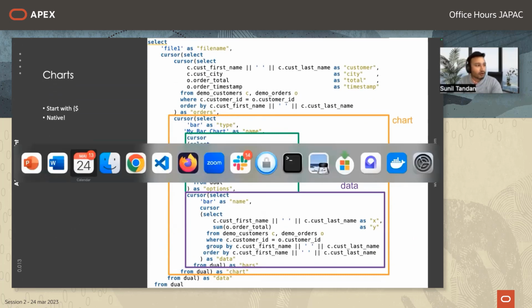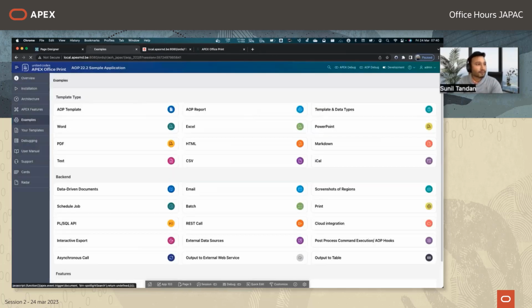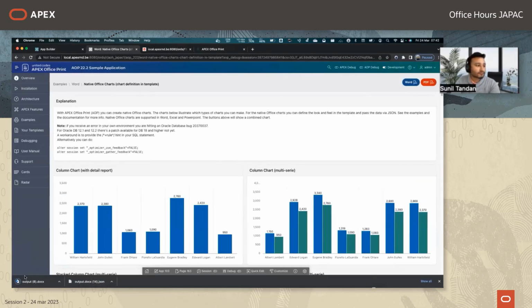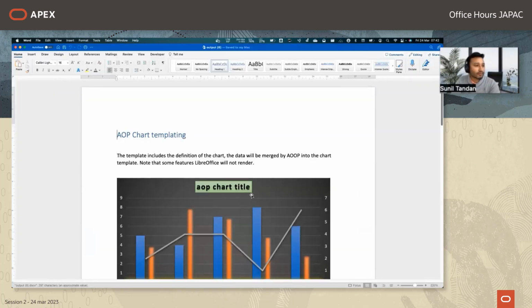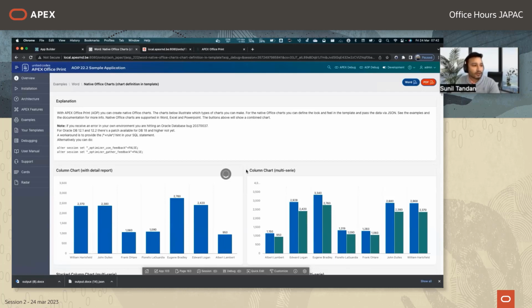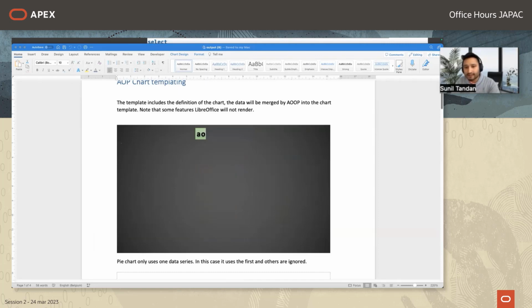Another awesome option of Apex Office Print is that you can generate native charts. What I have here is that it allows you to export charts that are native to Word and convert them to, of course, PDF as well. So what does this mean? You are selecting the data and creating a chart using that data. We also have settings for that.